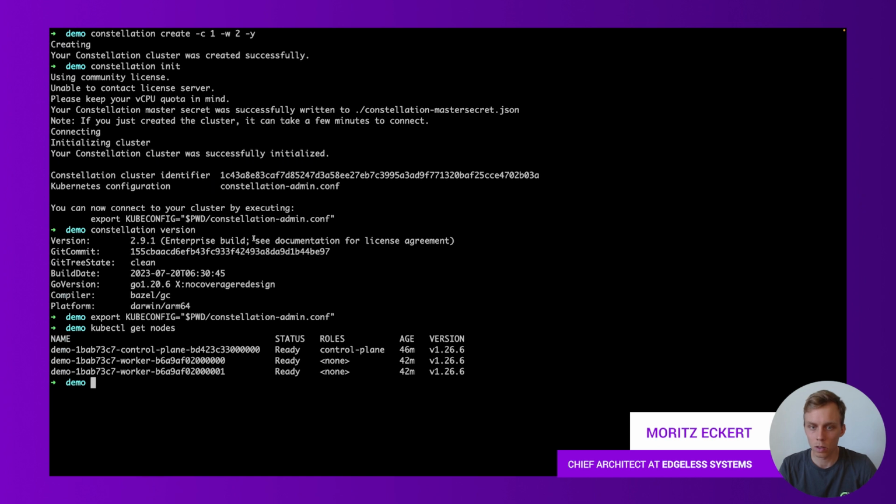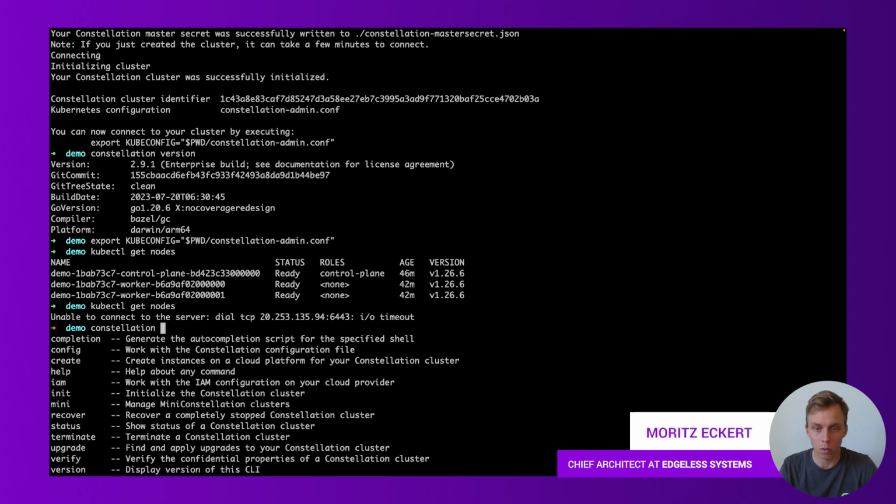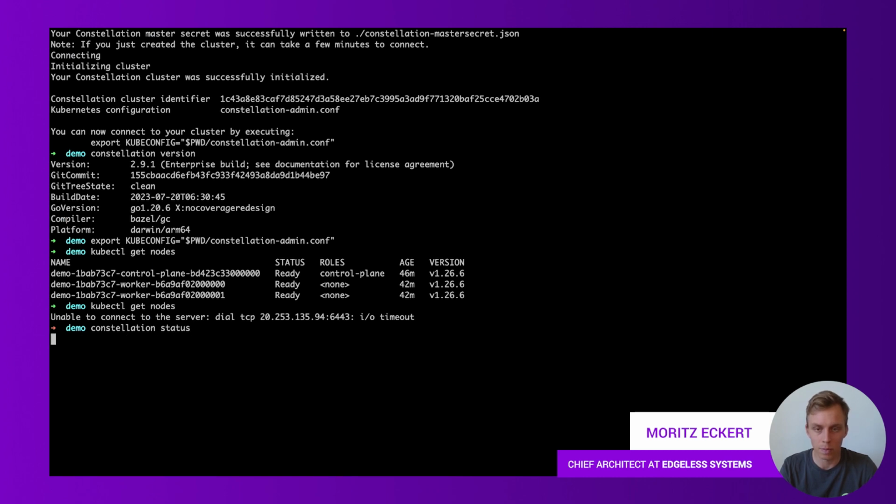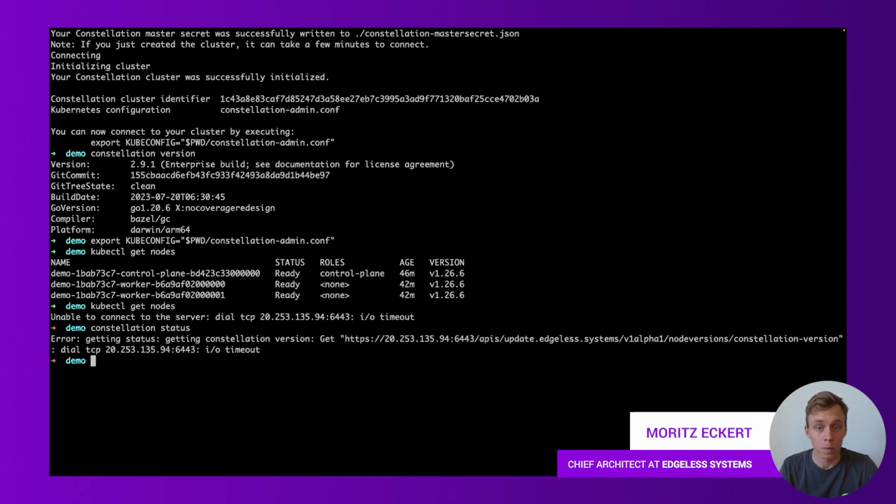Let's go into our terminal environment here and see if the Kube API server is still responsive. And we can see it times out. The API server is not online. So let's see what Constellation status tells us. So yeah, the whole cluster seems to be offline.